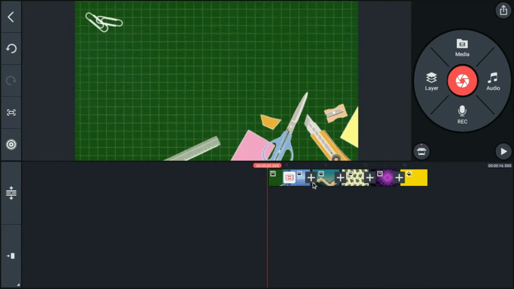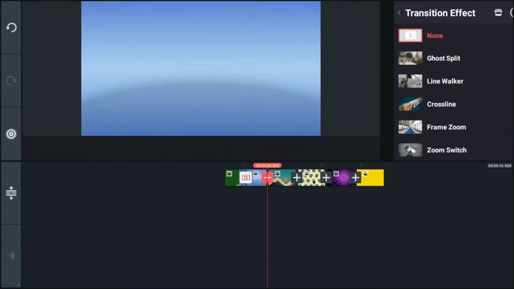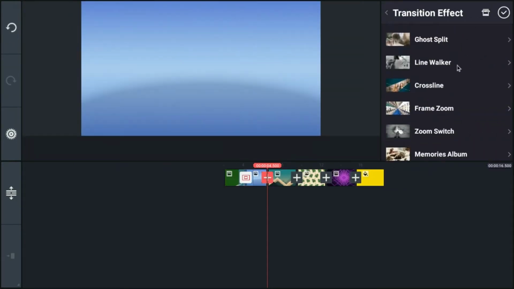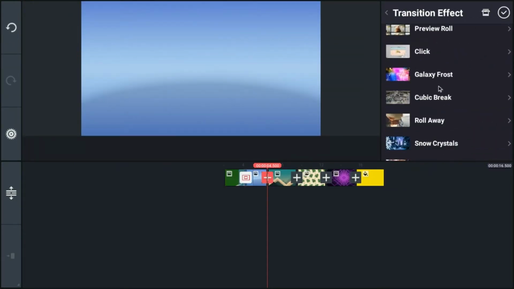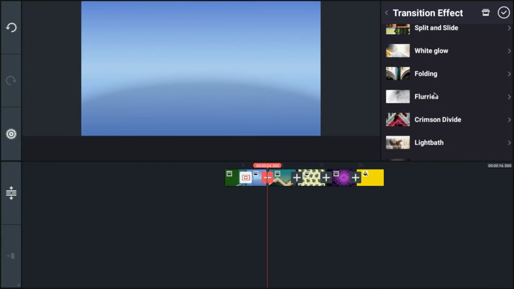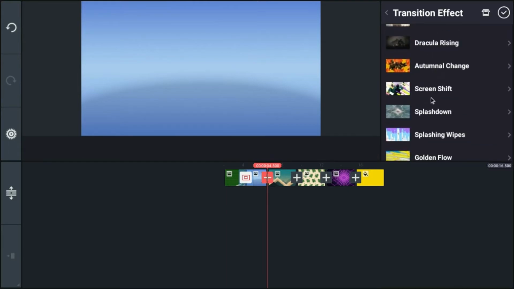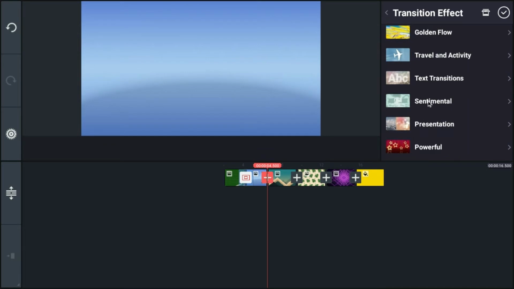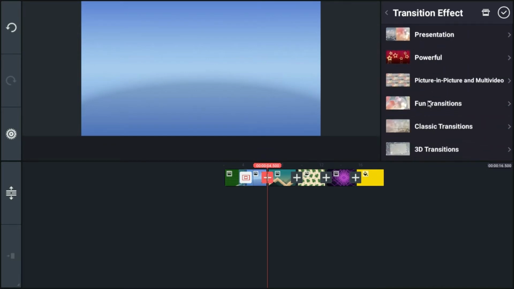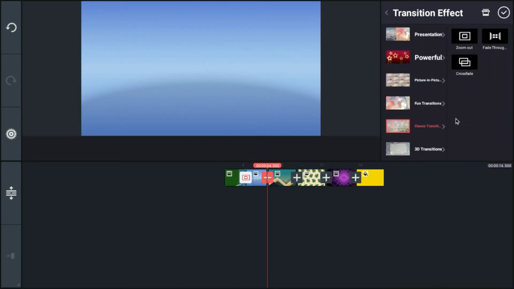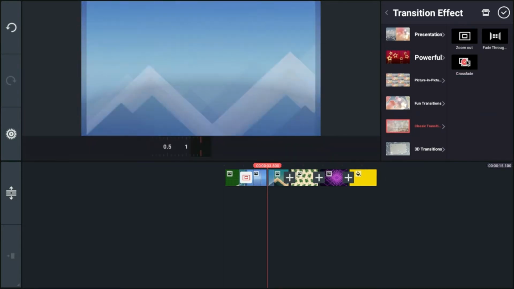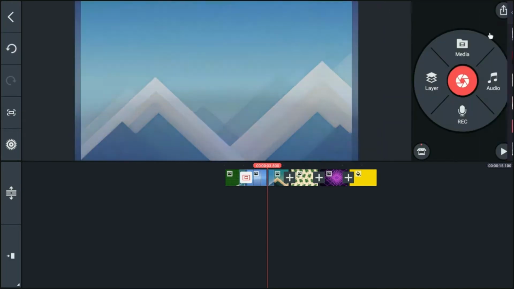So I'm going to do that again, and let's try one of those other transitions. Click the plus button. I'm going to scroll on down all the way to the bottom. Back to my classic transitions. Now I'm going to go ahead and choose the crossfade. Honestly, this is the one I use the most. It's just a really nice smooth transition.